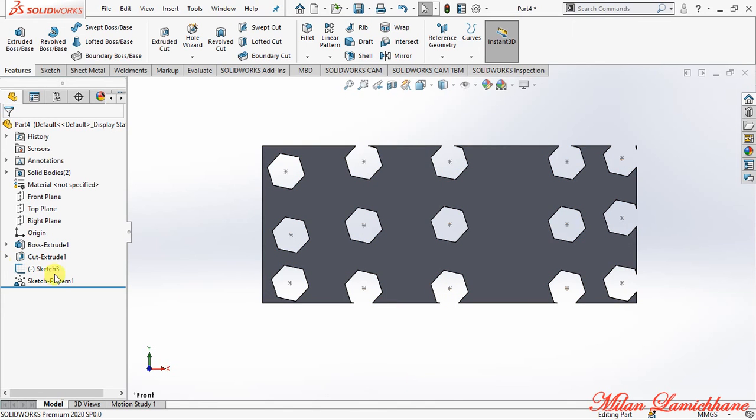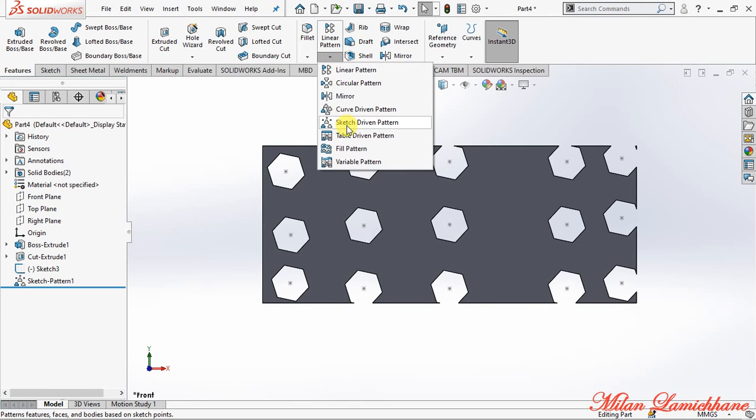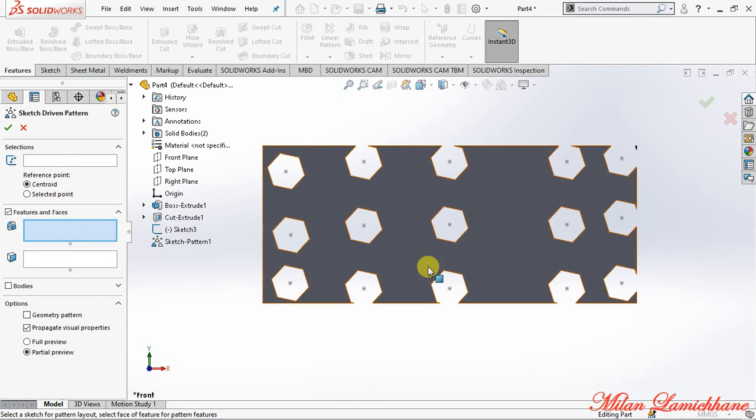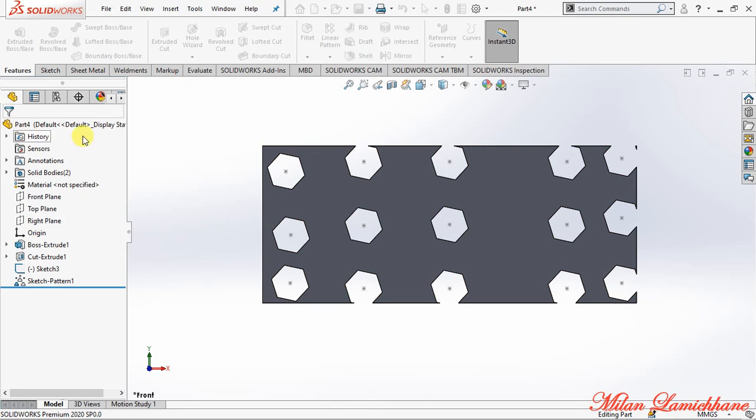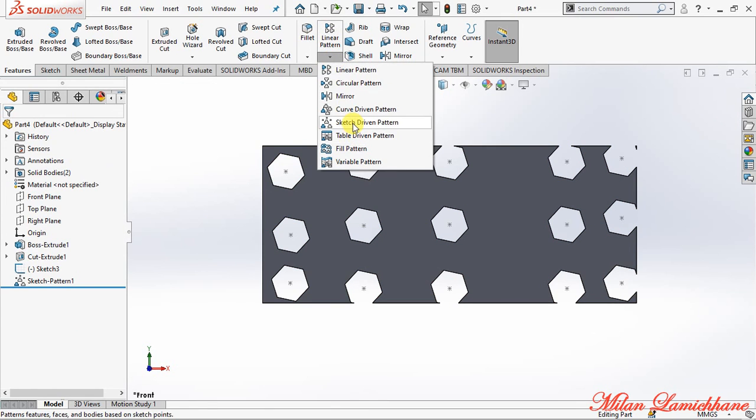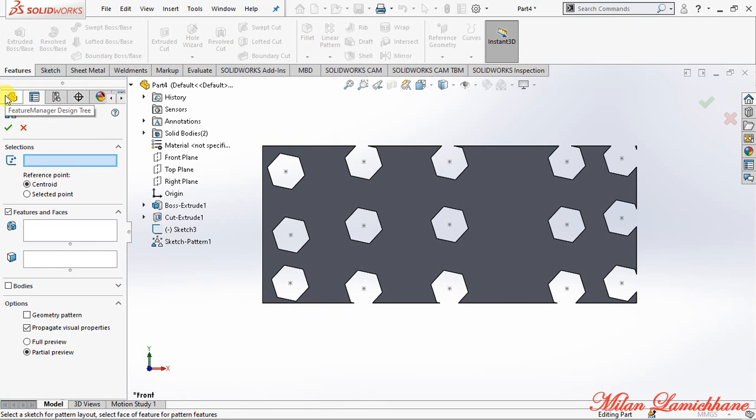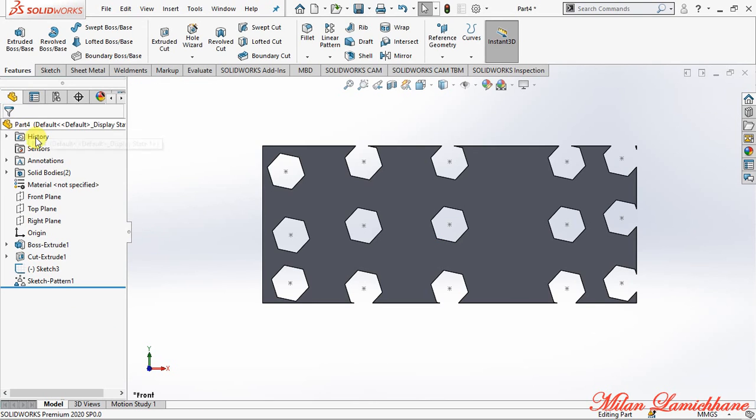And if you directly go and select these features, for example in sketch driven pattern, and directly select the feature, then sometimes you may accidentally select a face, so you may get an error. So the best practice is to go to the feature manager tree and from there select the object, or the part which you want to pattern. It is the best practice. Now I hope you understood this, and thank you for watching, guys.